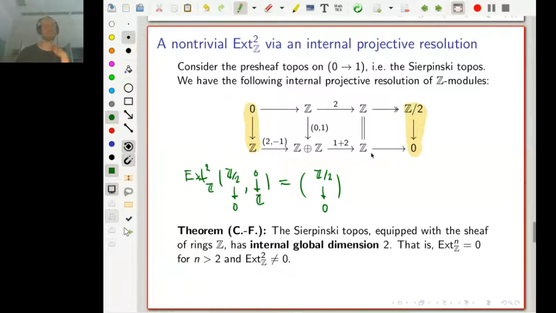So it's not an abelian group, it's a sheaf over the Sierpinski topos. And in fact, this computation generalizes, and we obtain the following theorem. The Sierpinski topos equipped with the sheaf of rings Z has internal global dimension 2, by which I mean Ext^n vanishes for n greater than 2, and Ext^2 is non-zero.